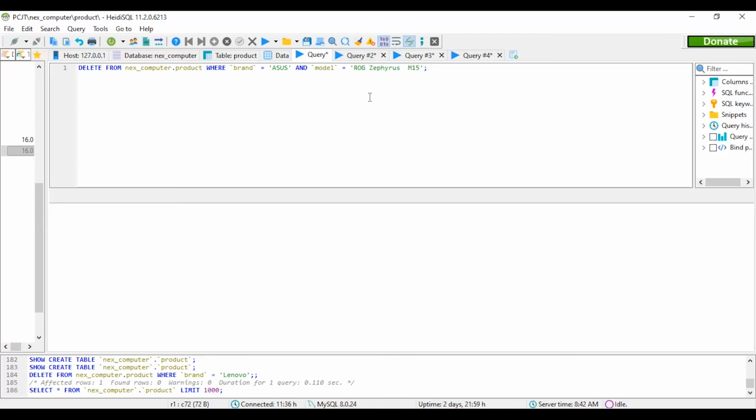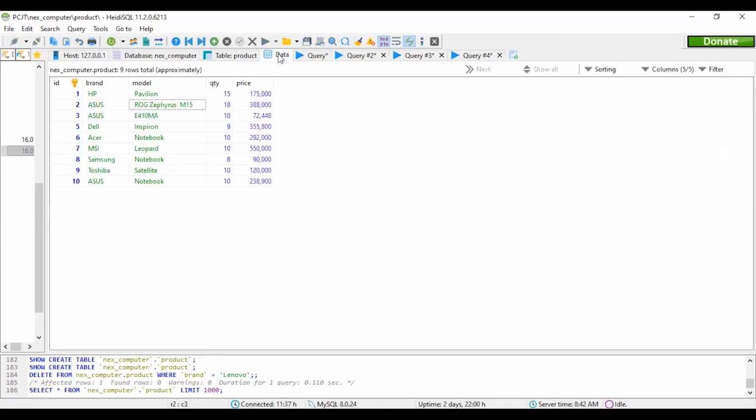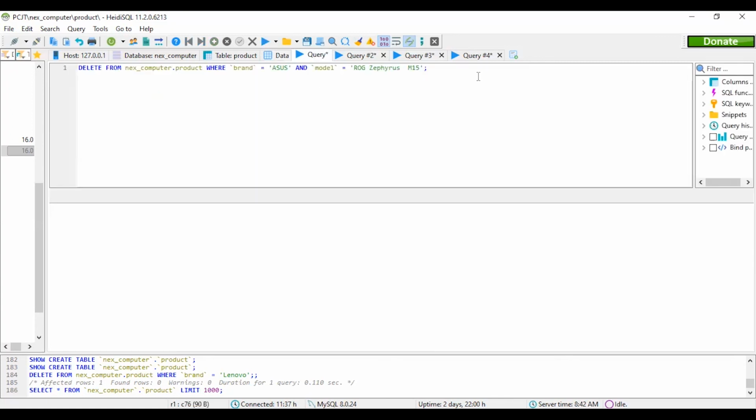So let's take an example. If Asus has this ROG Zephyrus M15 and Samsung also can make a model called Zephyrus M15. So if there are two records like this and we only search with this Zephyrus M15 model, both records from different brands will be deleted. So instead of using it like this, we are given the brand name as well to uniquely identify the particular record we want to delete.